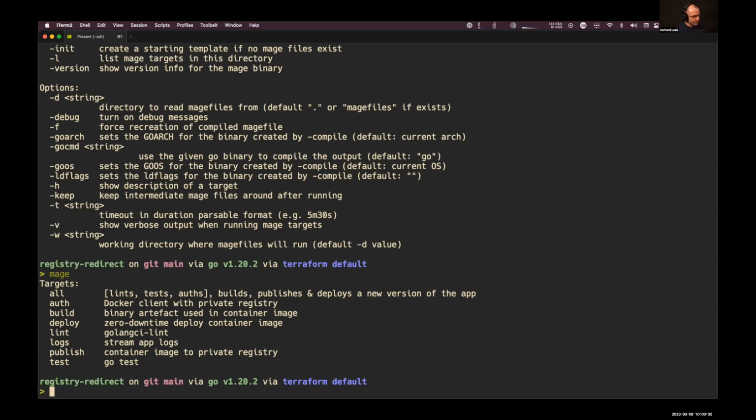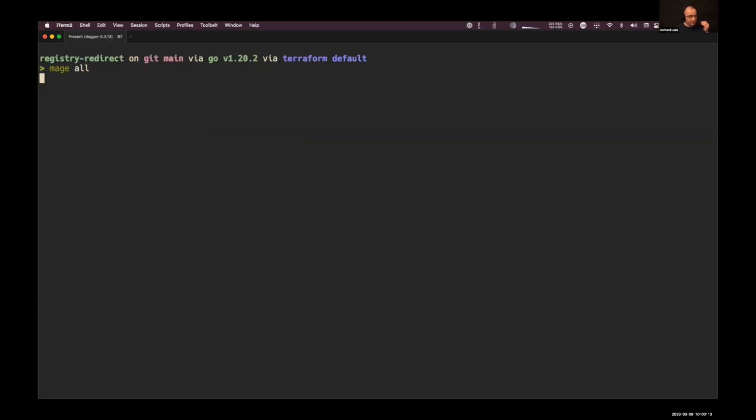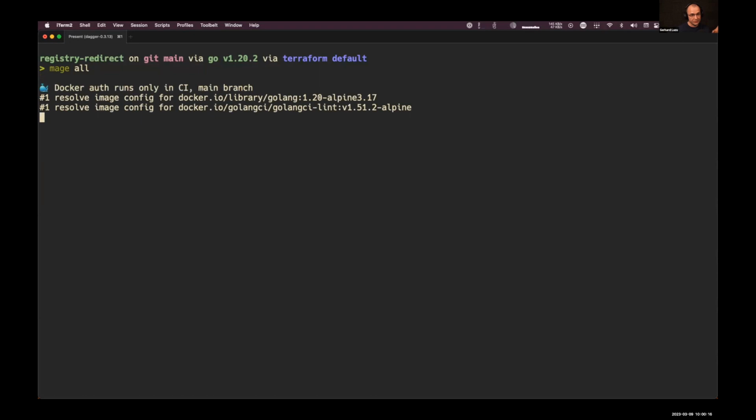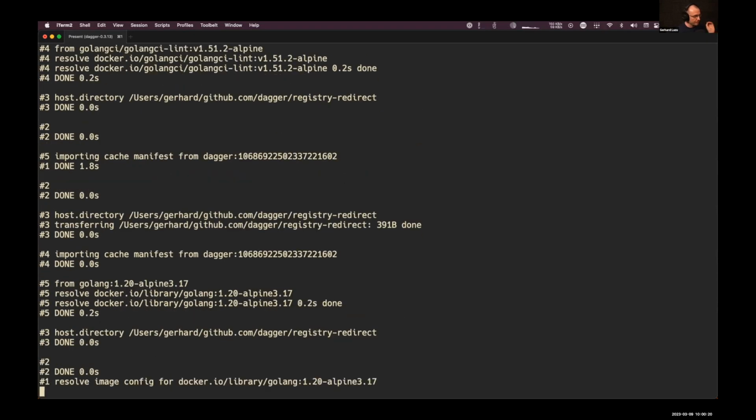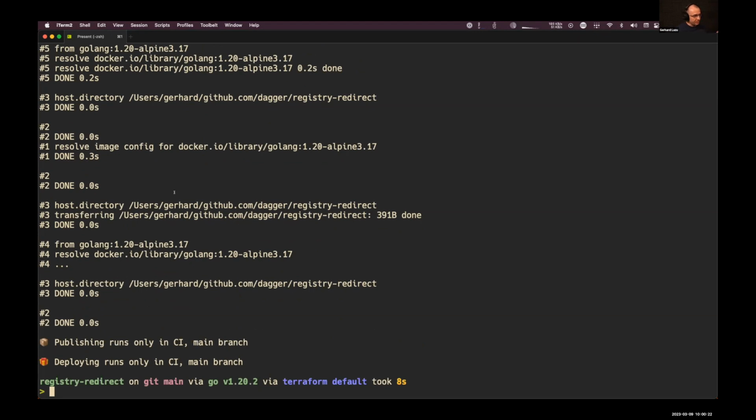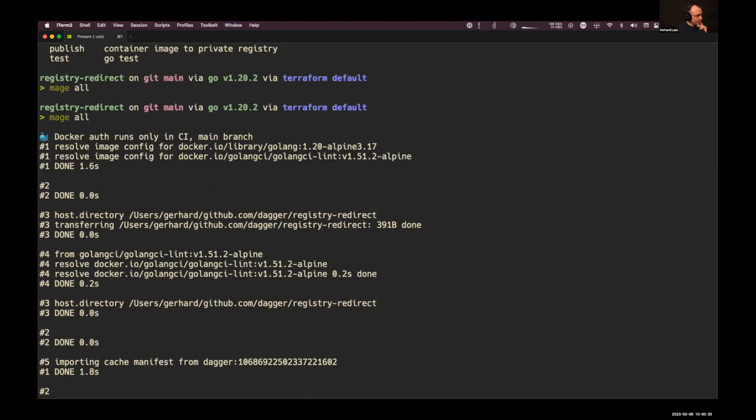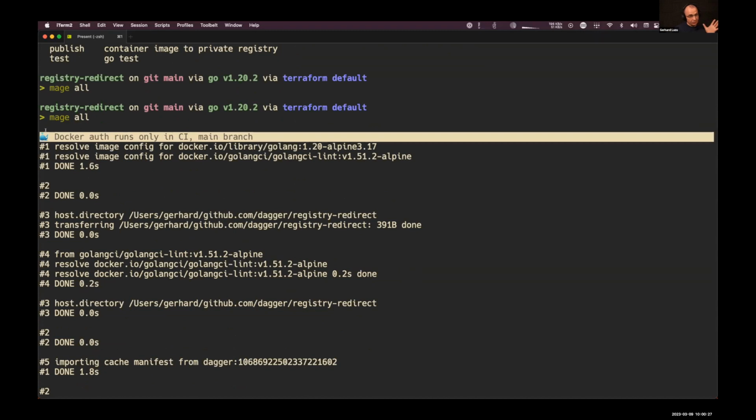Cool. Now, the targets that are available in this repository are all, auth, build, so on and so forth. Now, if you run mage all, I'm wondering what happens. And by the way, anyone can pull this, and if you have Mage installed, anyone can run this. Nothing special about it. So a bunch of things happened very quickly. This was cached. First of all, it doesn't authenticate Docker. Why? Because this only happens in CI in the main branch, so my Docker is left untouched, the local one.